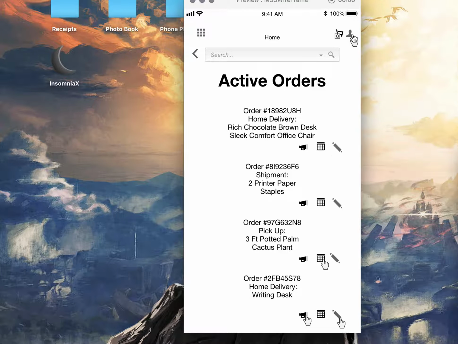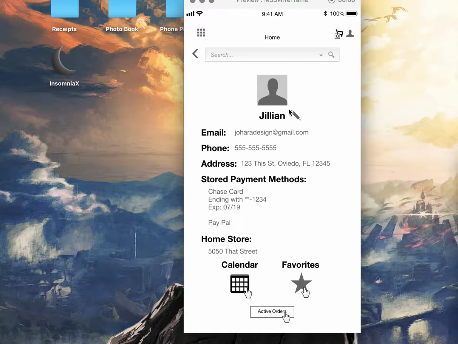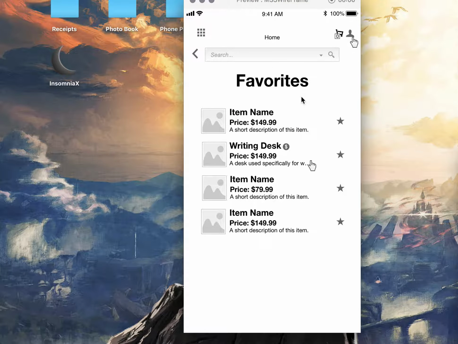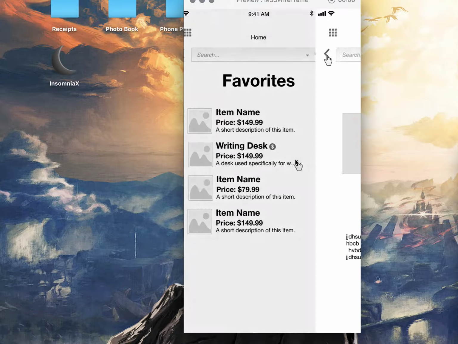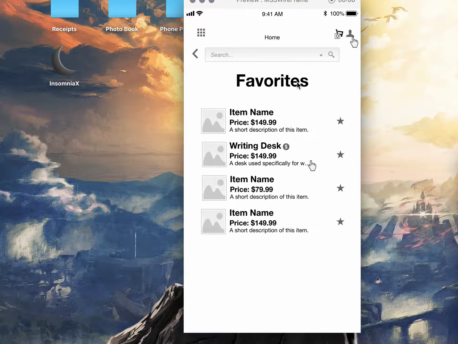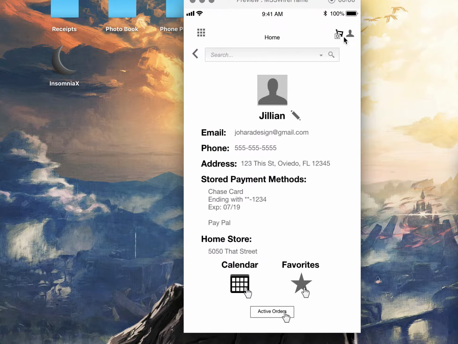Now you can also go to the account information. If I click edit, well, we're going to get to that. Hold on. We're going to go to the account information first. Here is all the account information for the person: their email, phone, address, any stored payment methods, the home store, which is important if they're doing any pickups. And then we have a button for calendar, a button for favorites, and then of course back to the active orders. So we're going to go to the favorites so you can see, again, daily deal here. And if I click this, it will take me immediately back to that info page. Okay, going back to the account.